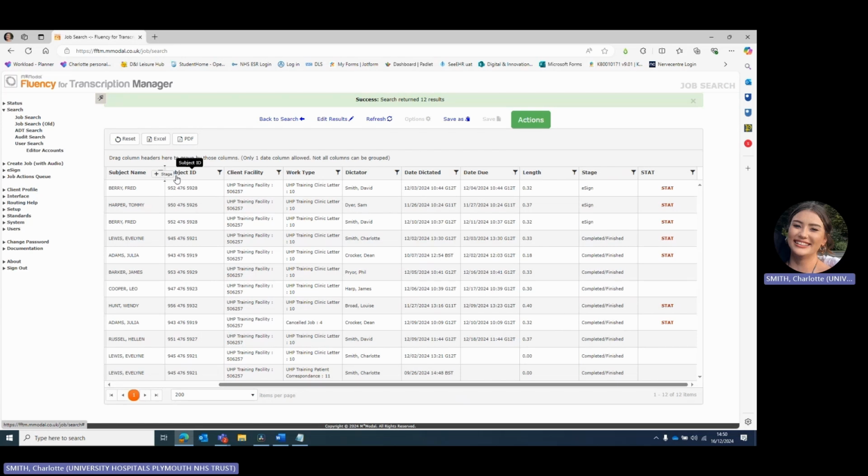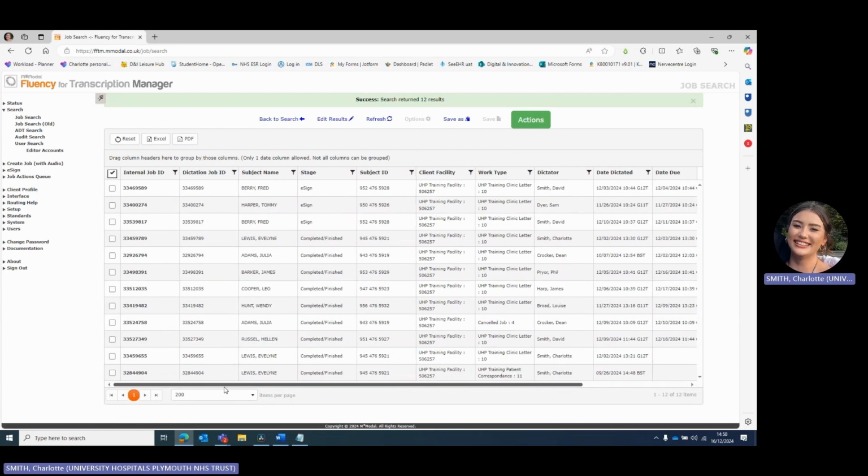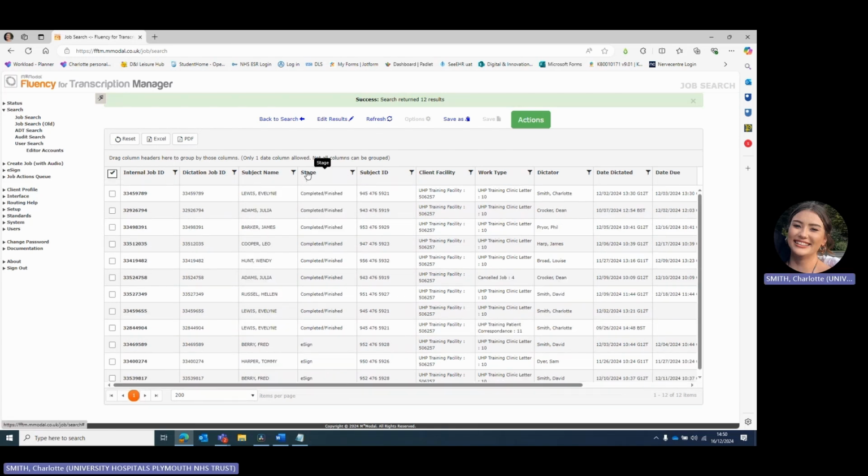You can move the columns along so that your desired columns are in a more prominent area. Here you can see the different stages of each of the documents. By clicking Stage, you can also filter the list. Completed and finished documents have been signed off by the clinician and have been distributed to GP through DocMan.